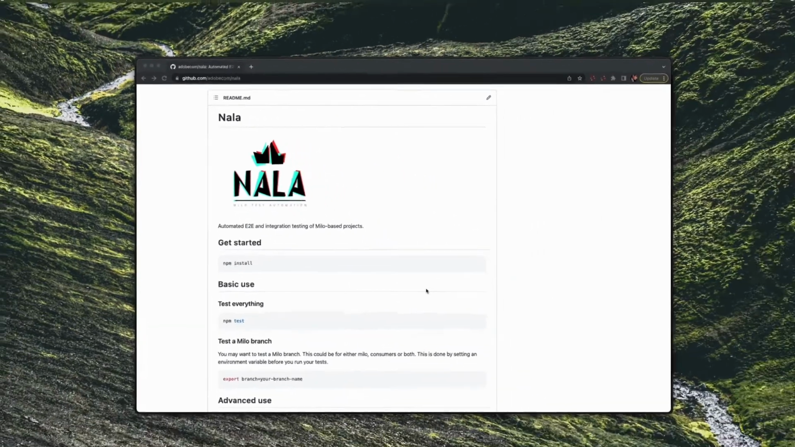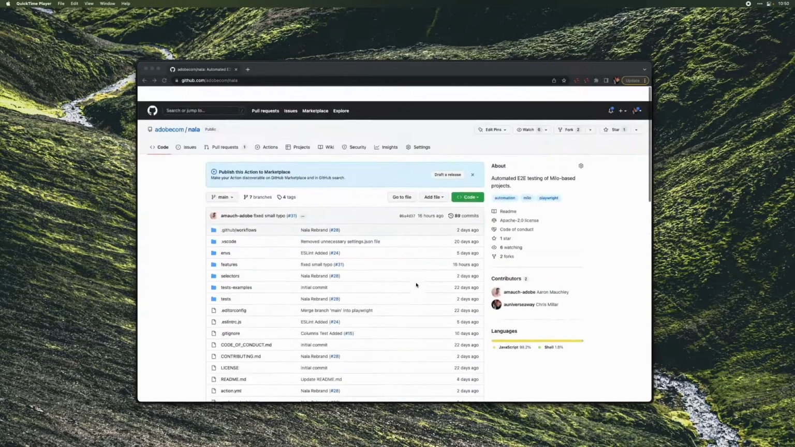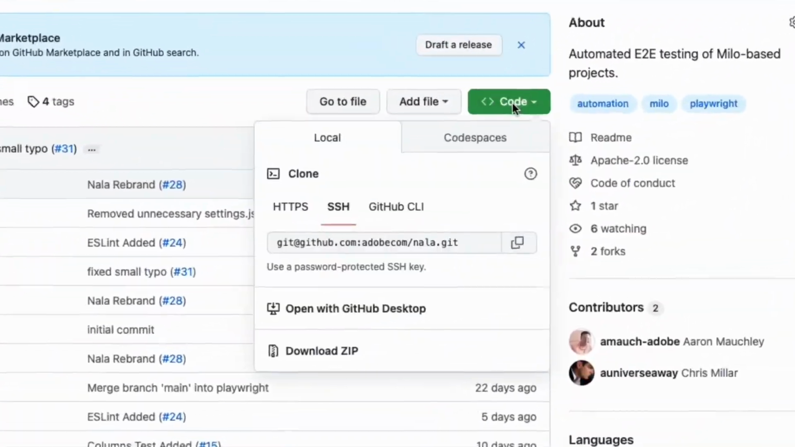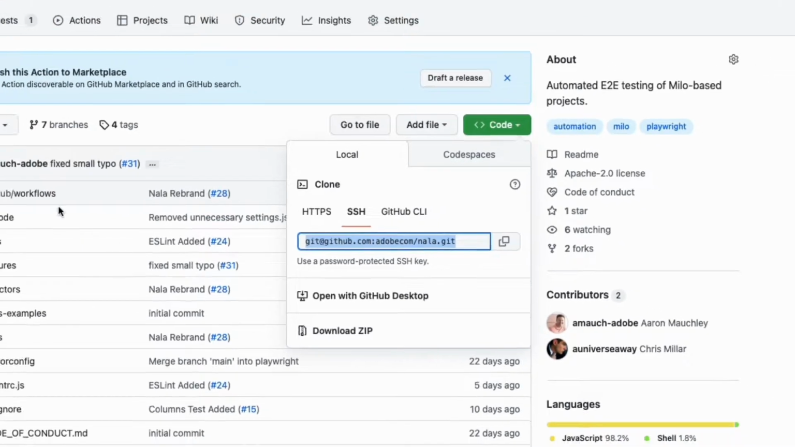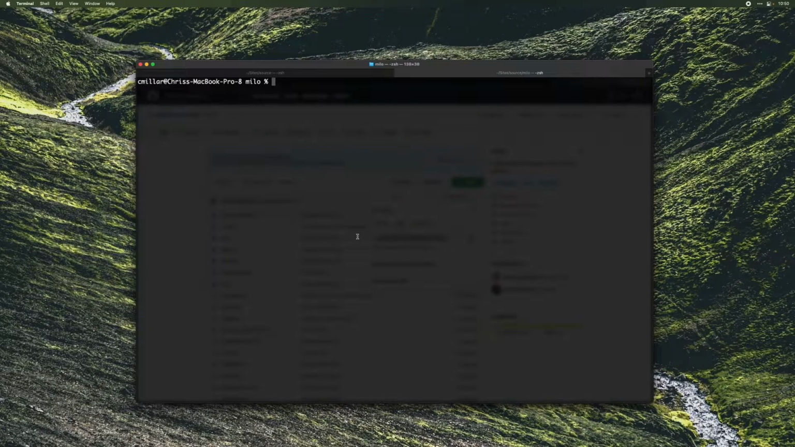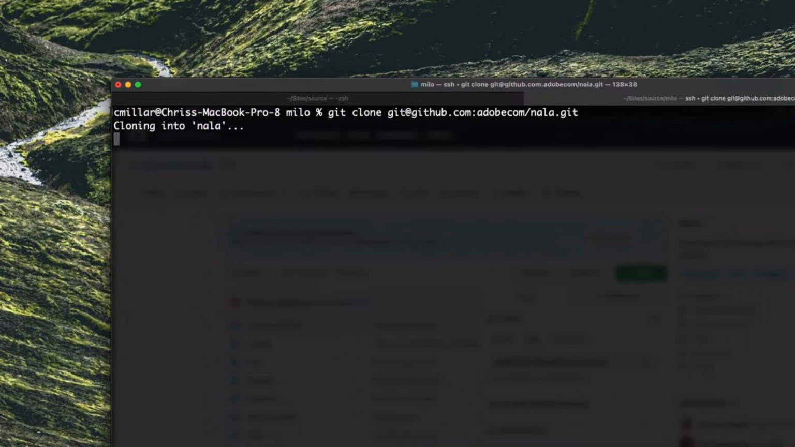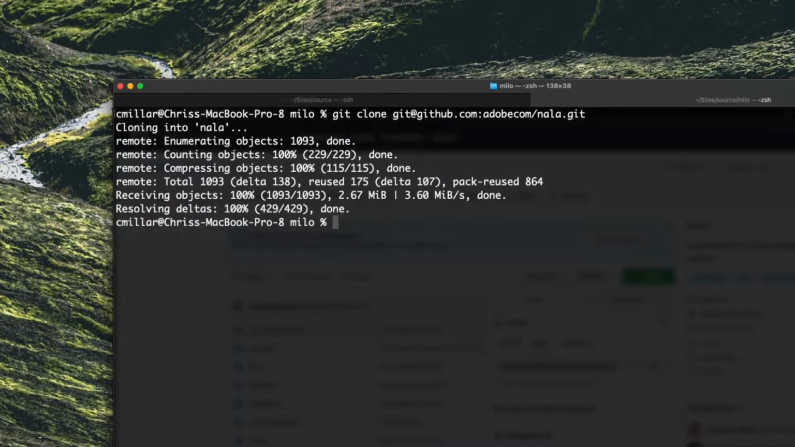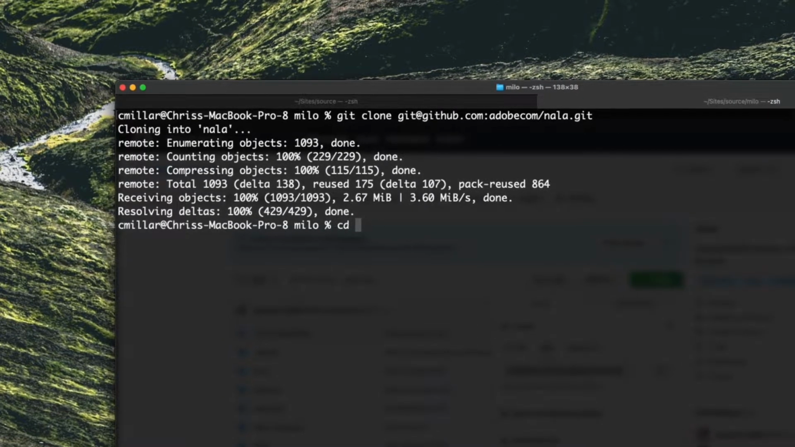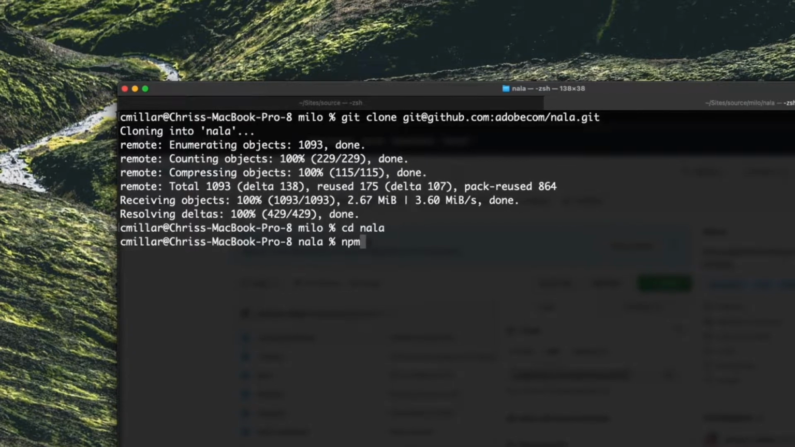So let's get started. The first thing we're going to do is go ahead and copy. So we're going to pull down Nala to our local project. Git clone. Then we're going to install, so cd Nala, npm install.